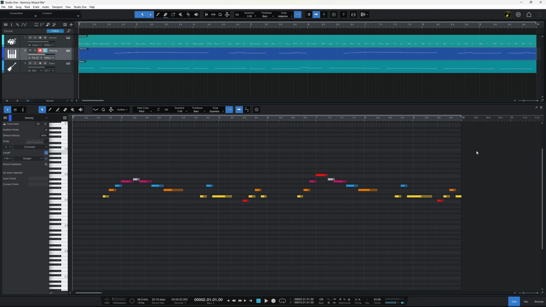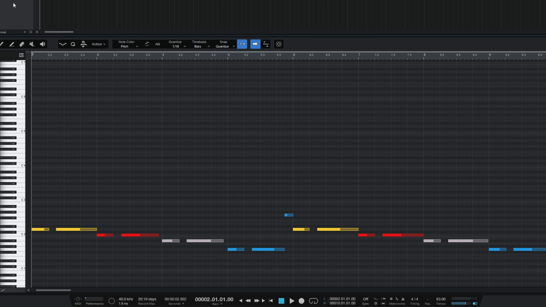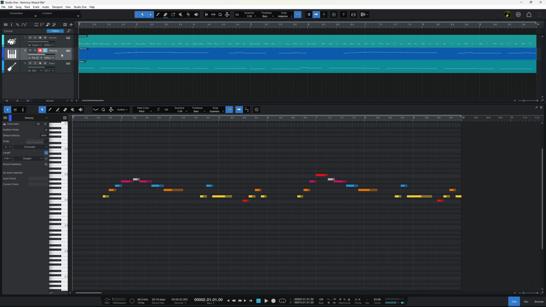Let's dive in. I'm starting off with this very simple composition, which I'm going to embellish entirely using Harmony Wizard. I won't be playing another note for the rest of this video. It consists of this simple melody played on piano, a very simple bass guitar part, and some drums, which are not relevant to Harmony Wizard. So let's have a quick listen to the first half of this so you get an idea of what we're going to be dealing with.